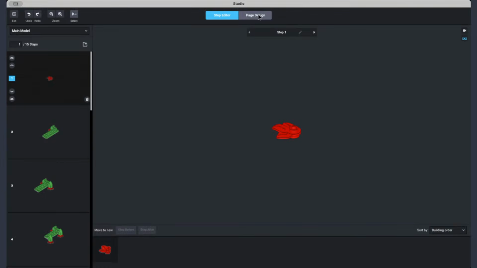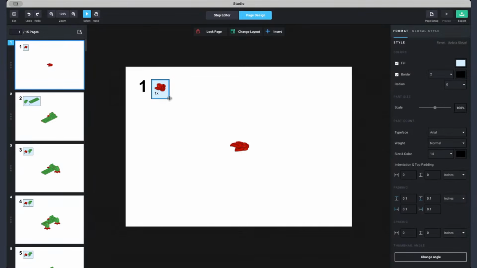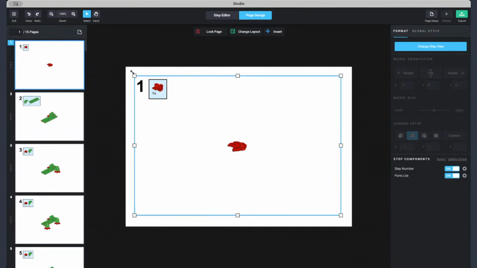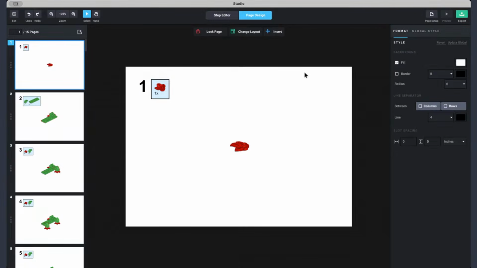But I'm fine with this, so I'm going to move into page design. Page design is where you can actually design your instructions. So you can play around with the different elements. You can resize stuff. You can move stuff around on the page. You can even add custom images at the back if you really want to have your own bespoke instructions with your own design.